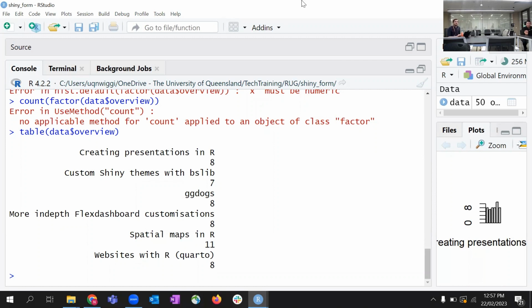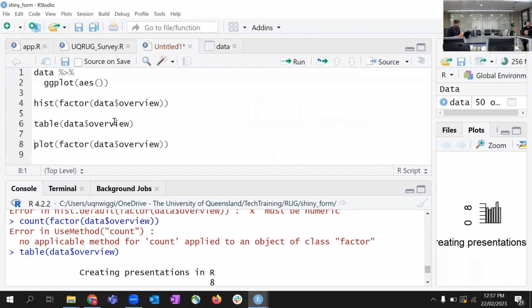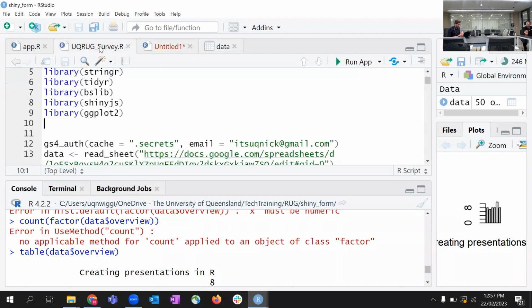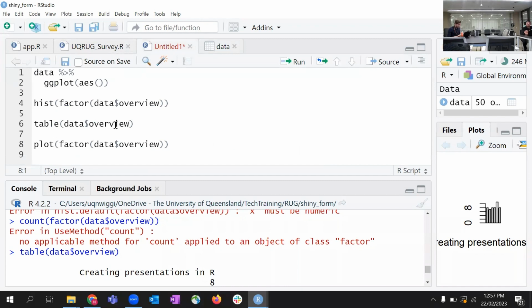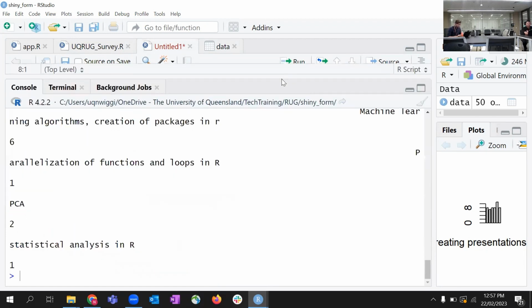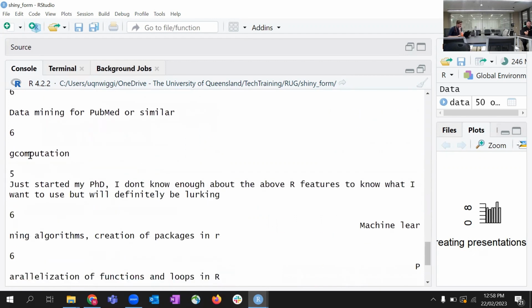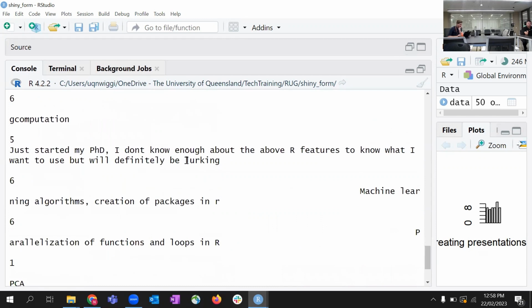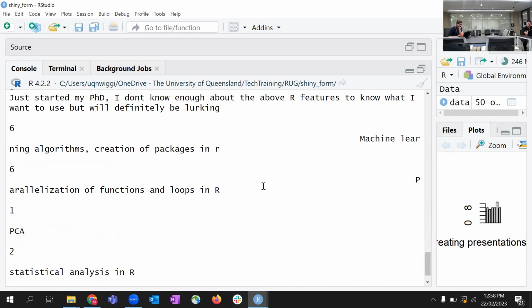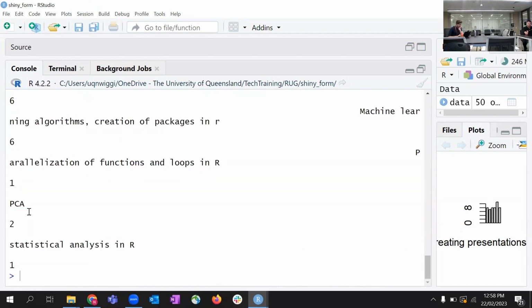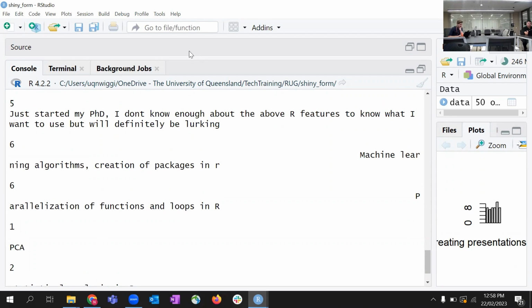That said, I haven't checked that data to see if someone did multiple versions of a response, which is definitely possible. But the other field in the R was extra overviews. So if we have a look at extra overviews, we got some other requests. The numbers here don't actually make sense. So locally hosted Shiny apps, data mining from PubMed, G computation. Oh, that's nice. Machine learning, creating packages in R, parallelizations of functions and loops, principal component analysis, and statistical analysis. So yeah, a wide variety of different suggestions of things.